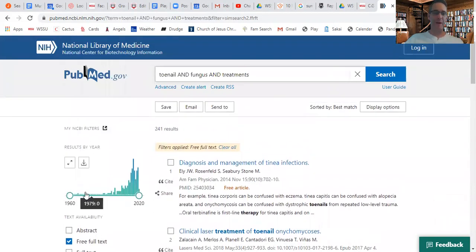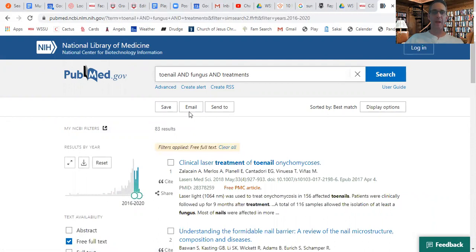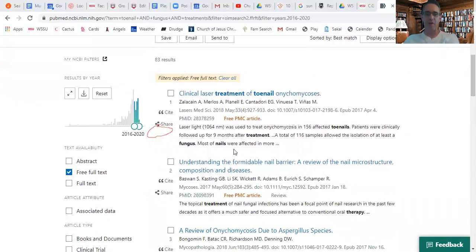Well, remember, I limited by year. I'm going to limit by year again. We're going to go 2016 to 20. Now we're down to 83 results. This might be enough that you can start to glance through the titles and start to pick up whether or not that's an article in which you're interested. And if you find one, go for it. Because remember, in the end, you just have to find 5 articles. You may need to find more because some of those may not work. But that gives you some idea of what you can do.